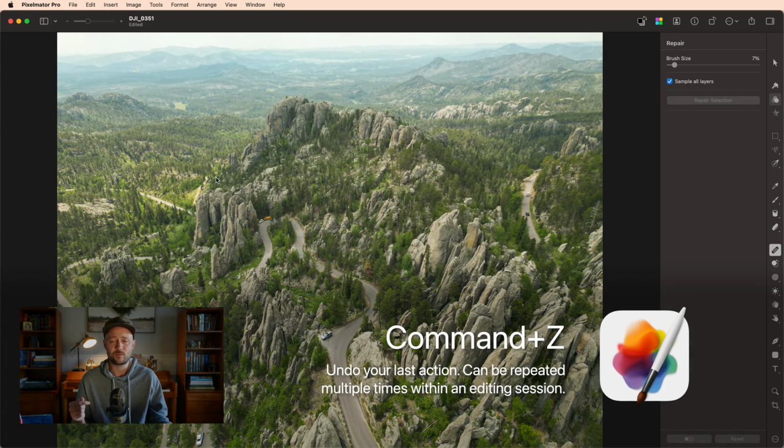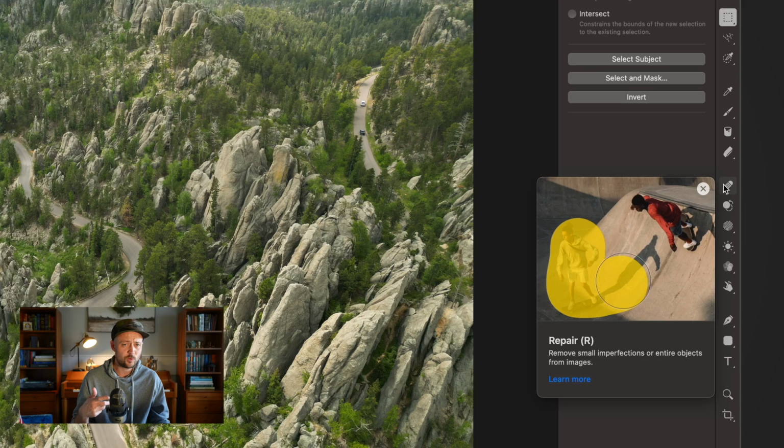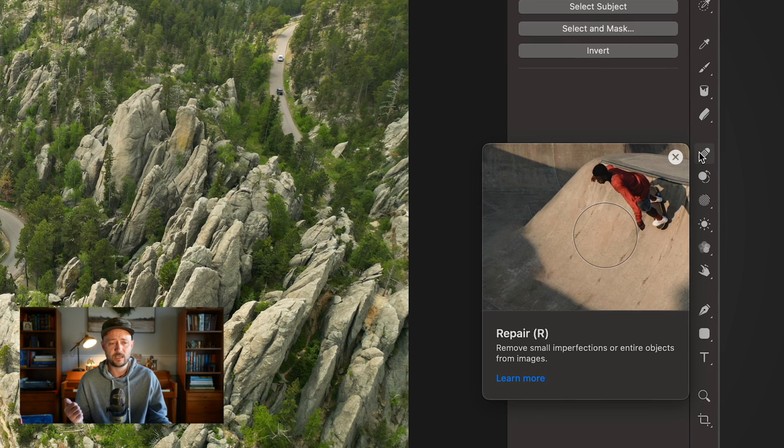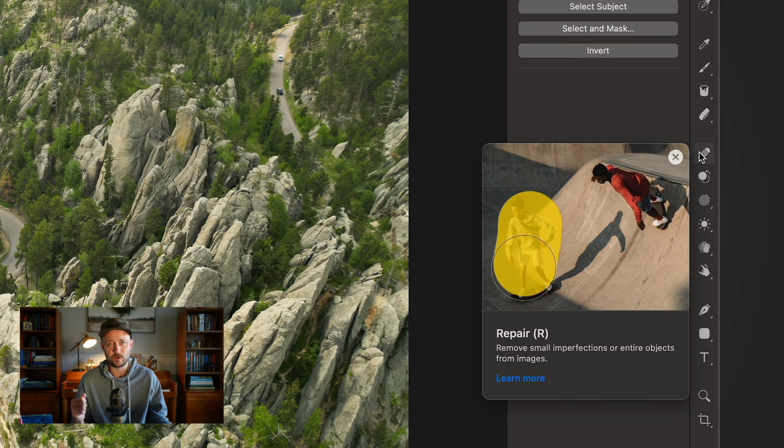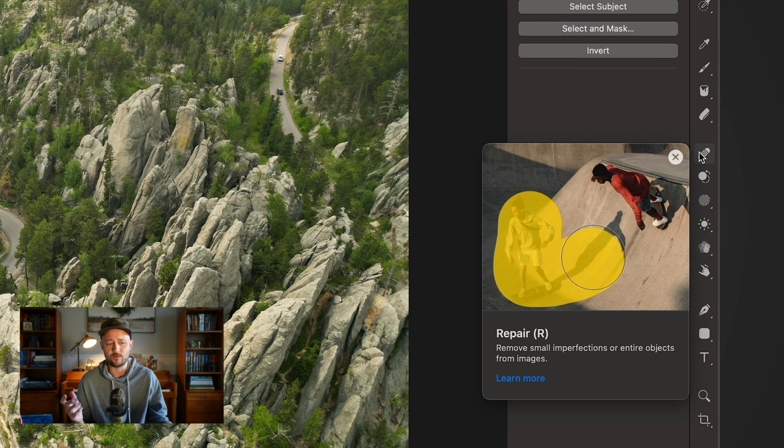Let's hit Command Z a couple times so that we can undo everything we did. And I'm going to show you a really powerful tool called the Repair Tool. The Repair Tool is great for cleaning up blemishes in skin, but you can use it to make other things disappear too. In fact, if I hover over the tool, you can see an example, albeit maybe an extreme one, of what this tool is capable of.